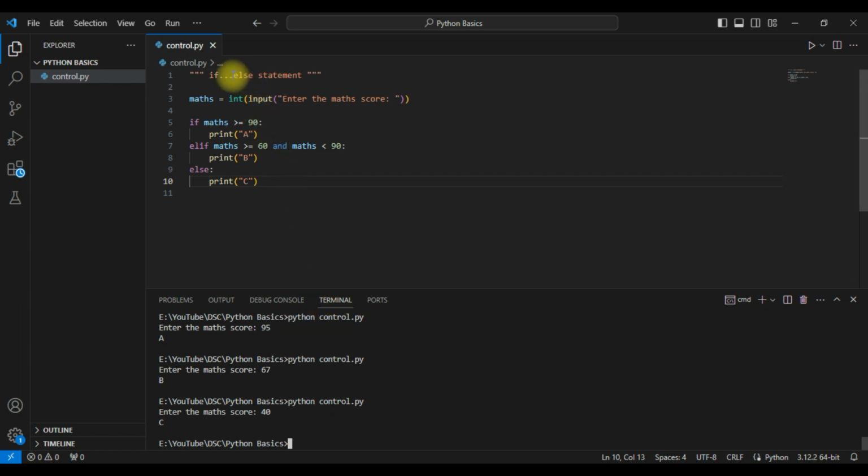We can always add the elif. And for this, the elif is in the if else statement. The elif can be used multiple times. For example, we can introduce C. Let's say if a student scores between 50 and 60, that student will be given a C. Otherwise, the student will be given a fail.